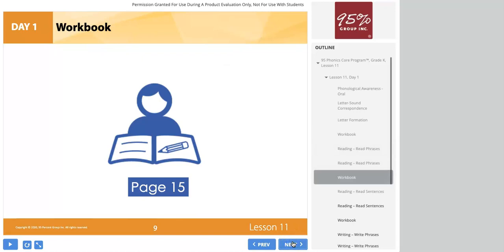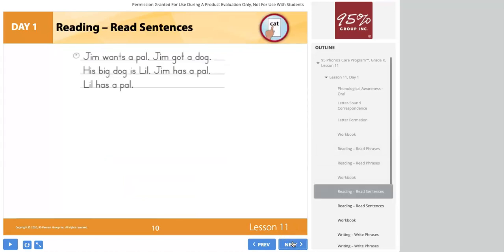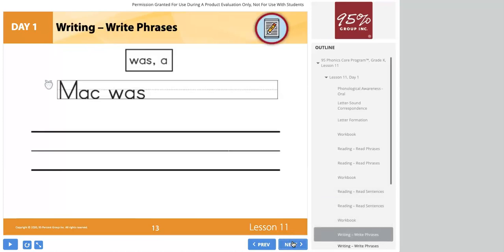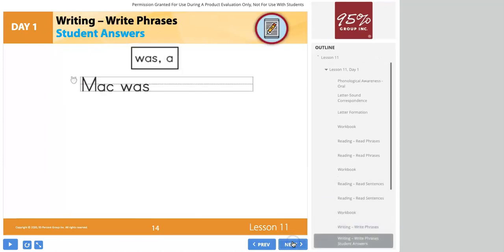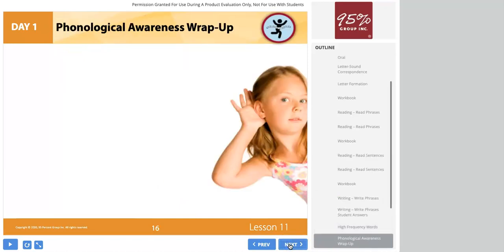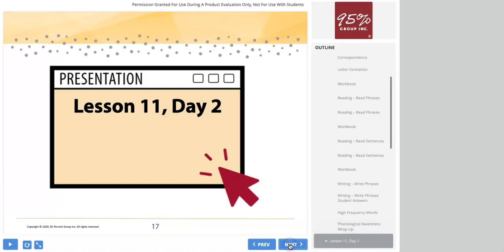Then there's another page represented in the workbook, more reading sentences, more workbook pages. Here's a writing phase. Here are more of the student answers for them to write, where they will look at the strawberry and you'll lead them through. High frequency words, and it closes with a phonological warm-up. And that is a lesson for the day.